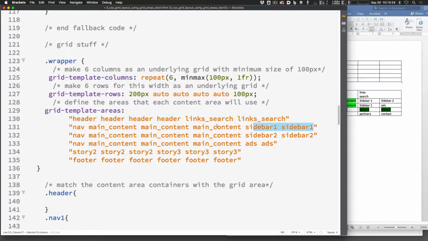So they have to add up too. If you don't make them add up, probably some weird things will happen, so try to make them add up the way you want it. All right, so that is that.